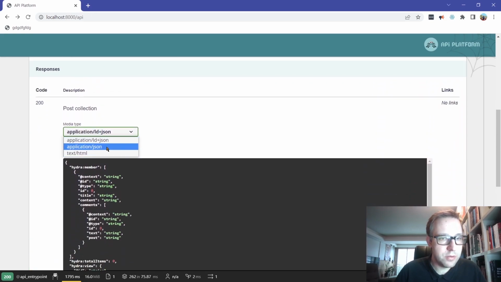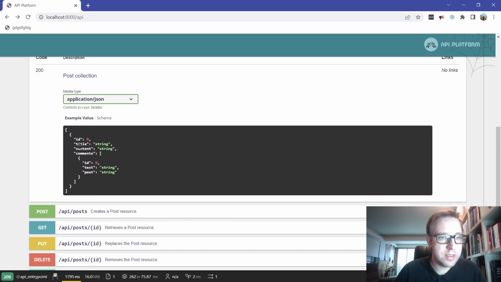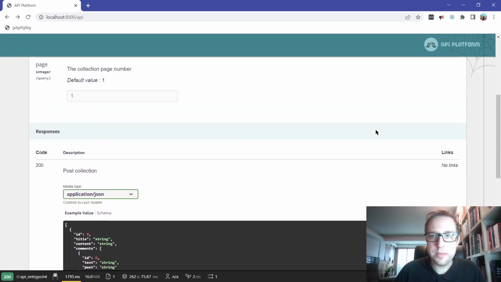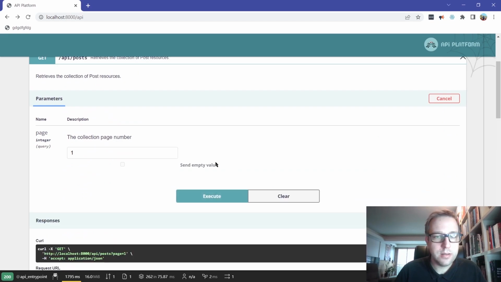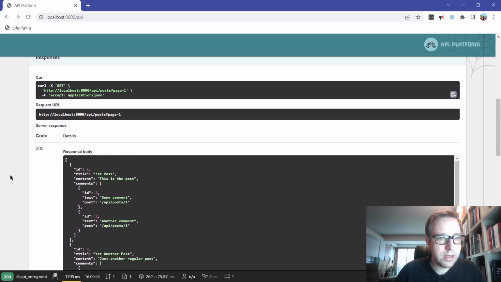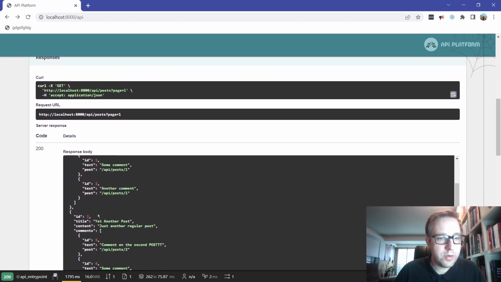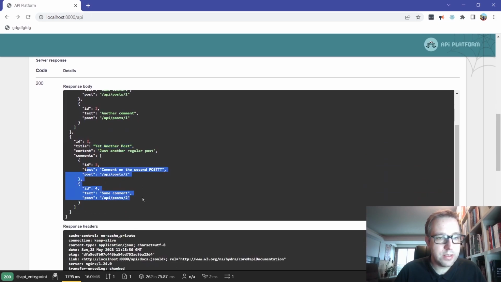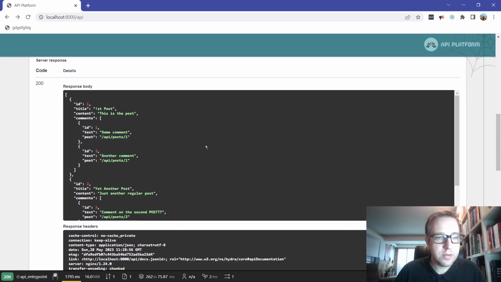If you prefer to look at this in simple form, you can see that I have an ID, a title, and content, and also a post has comments. So I can interact with this by fetching the data here, and I can see that I have one post, two posts, and each one of them has two comments. So it's already reading from the relations as well.